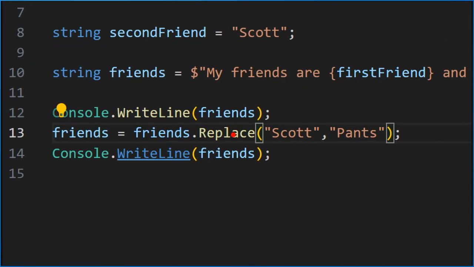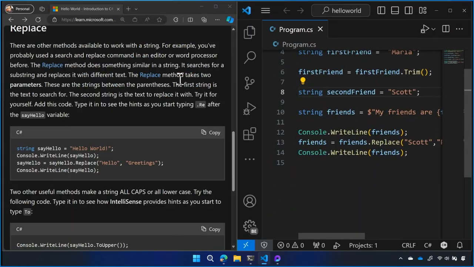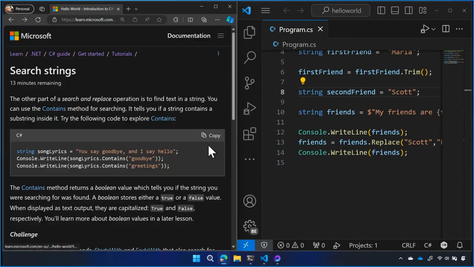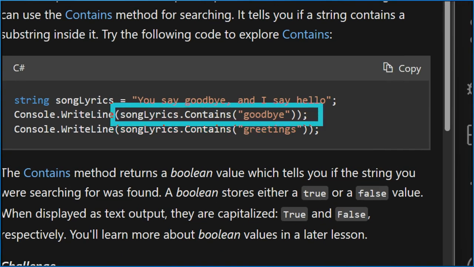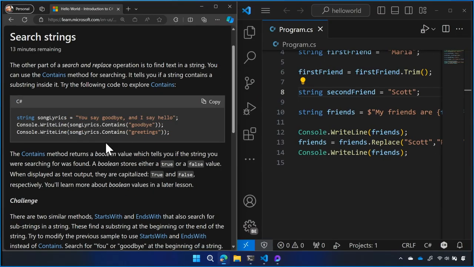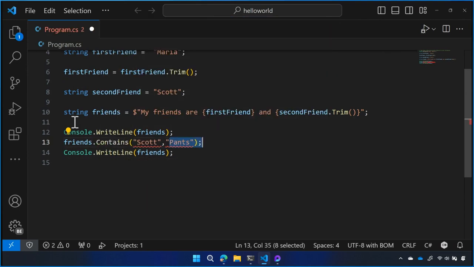Now, friends.replace found Scott, looked around in the string, and swapped it out. We can return over to our Microsoft Learn here and go to the next section about searching for strings. We can also just ask the question, not to replace it, but does our list of friends contain Scott? That's right. So I could say friends.contains Scott, and I'm going to change that. I'm going to move this little chunk down here. I'm going to copy and then paste it in there.